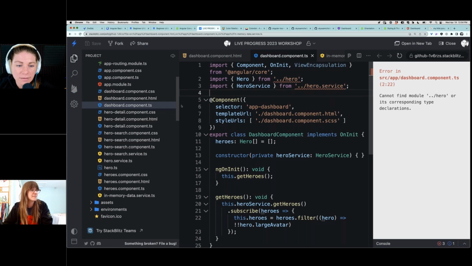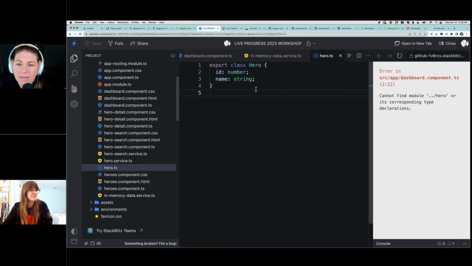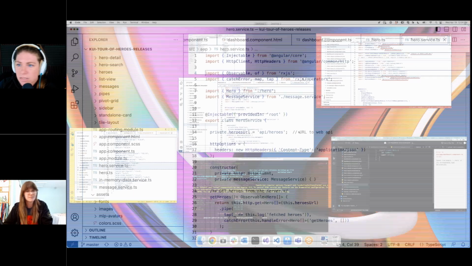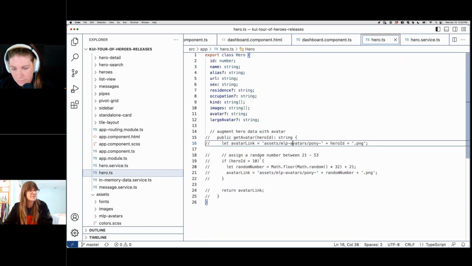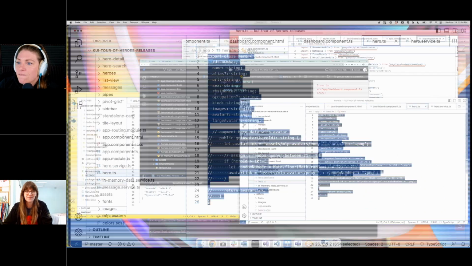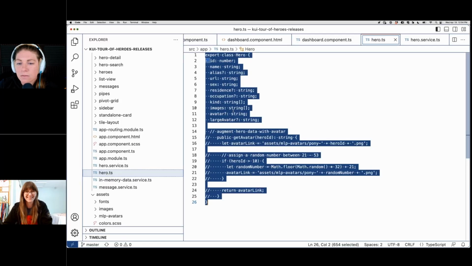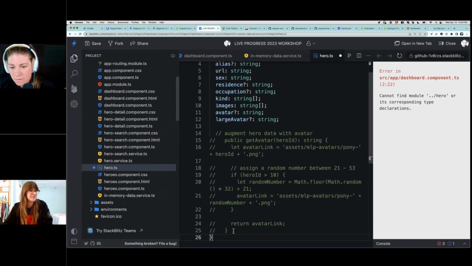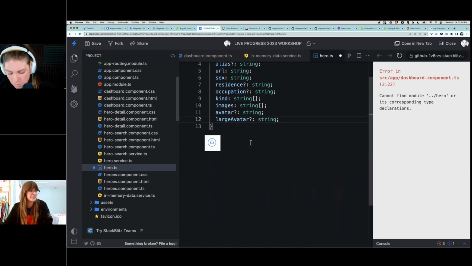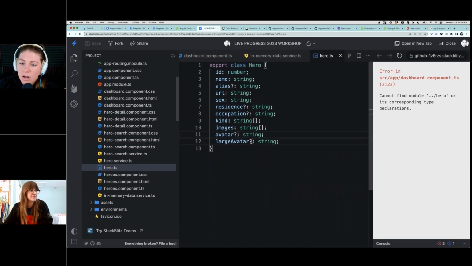I can keep chugging along. It looks like we do have a hero. We already have the hero class, but it's a simplified version because our data was very, very basic. So let's copy over our less simplified class, and we can delete that funky function that I'm not using. There we go. The question mark here means these are optional because some of the ponies just didn't have an alias, but some did. So let's go to our hero service.